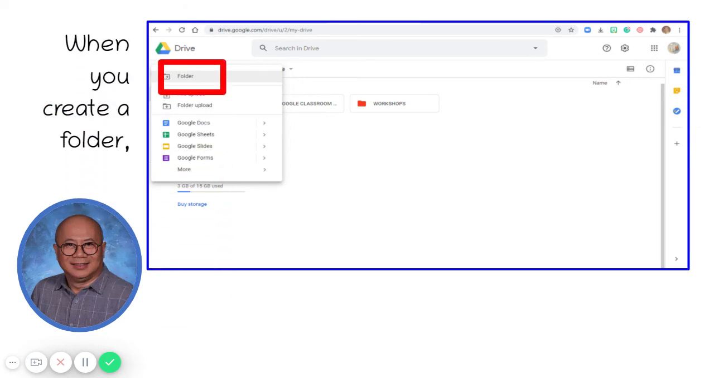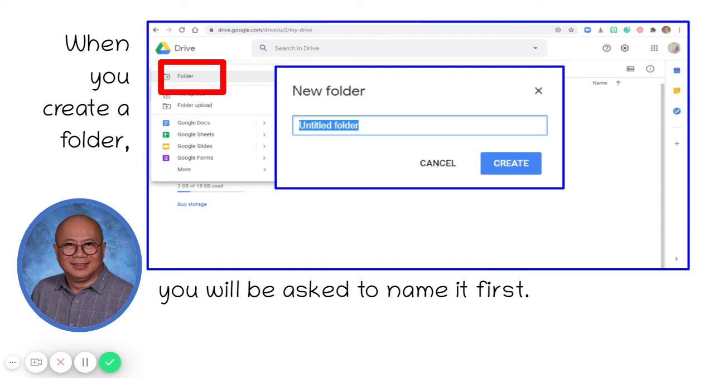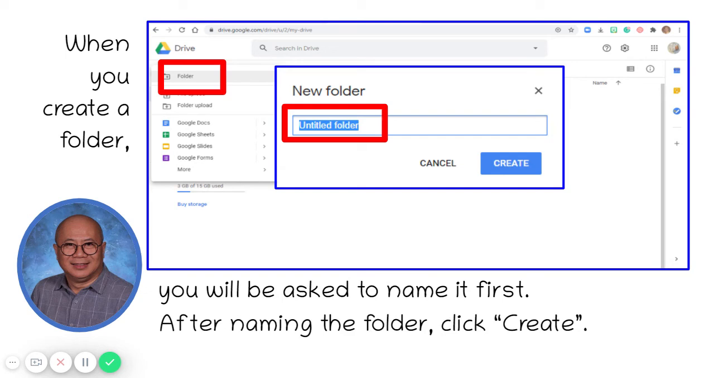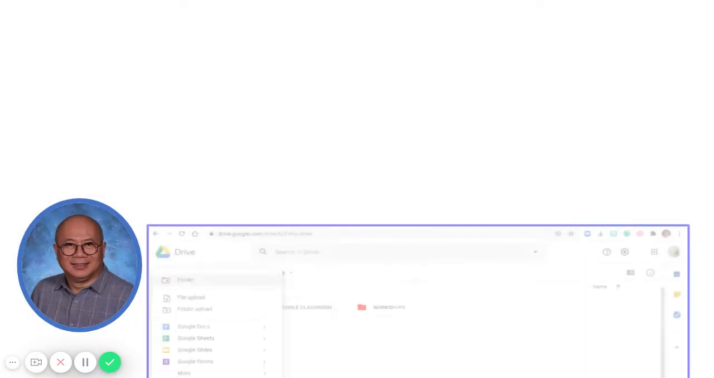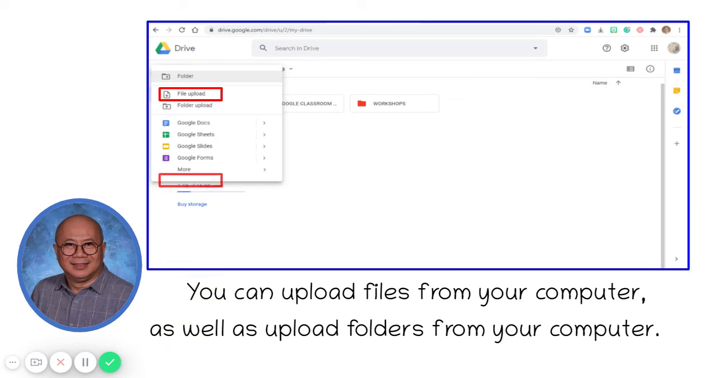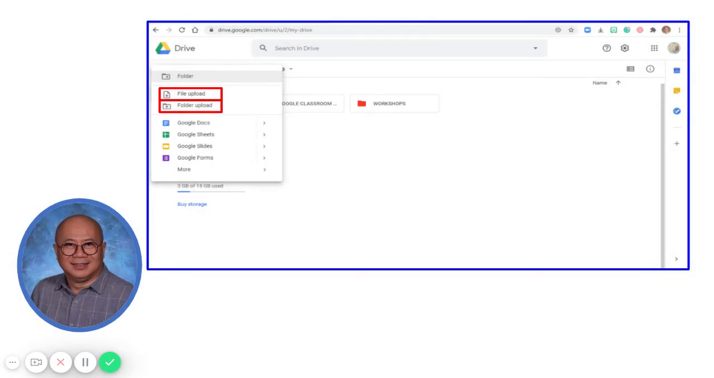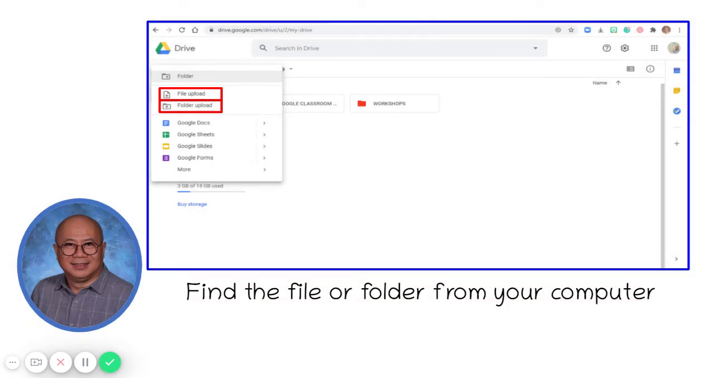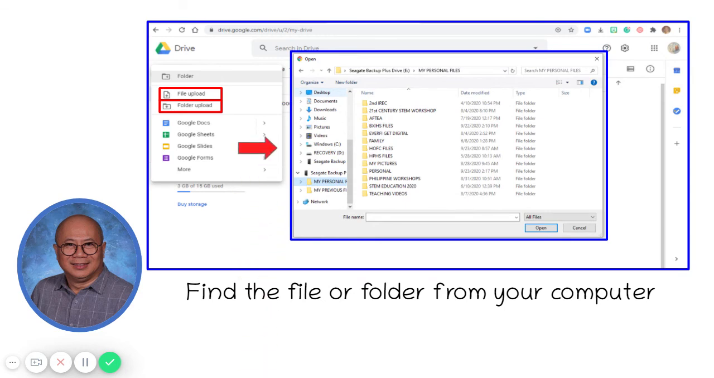When you create a folder, you will be asked to name it first. After naming the folder, click Create. You can upload files from your computer, as well as upload folders from your computer. Find a file or folder from your computer and click Open.